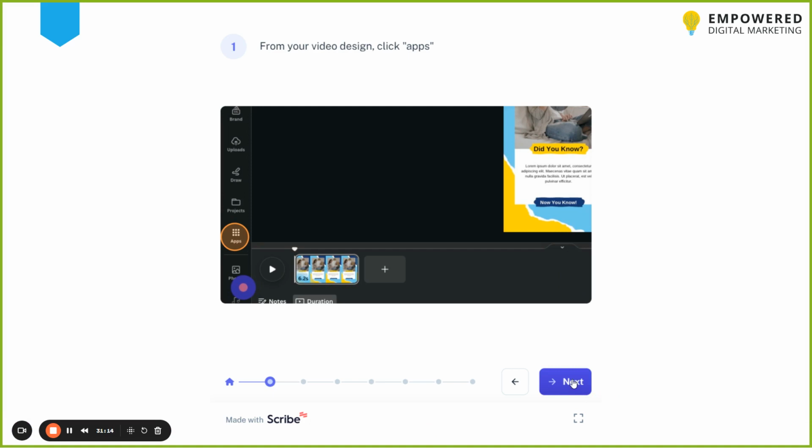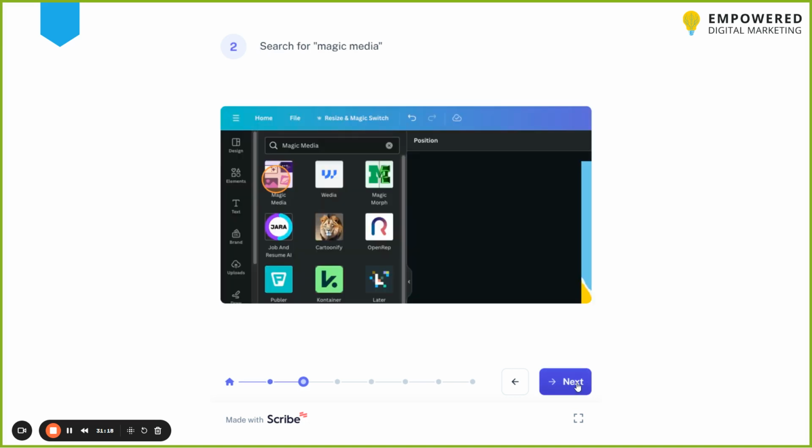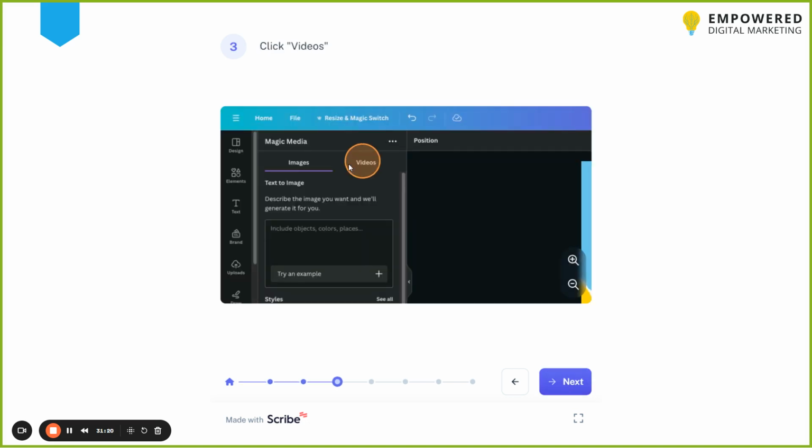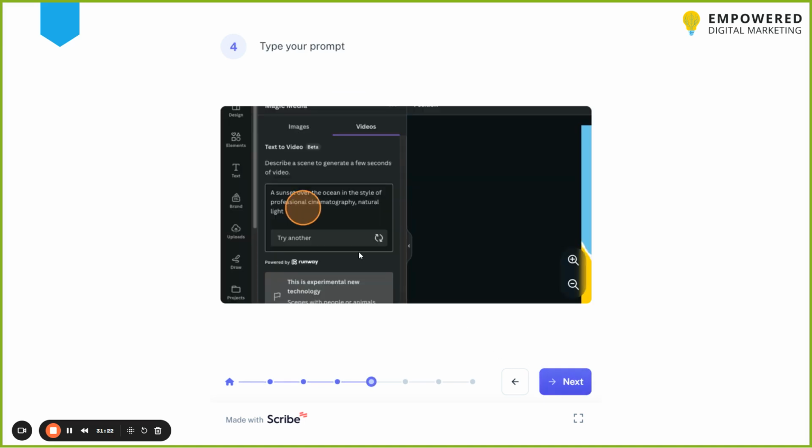So know that when you're creating the prompts for the content. I'll show you. We're going back into it and we click on videos now, and it will say, describe the scene. And then it says this is powered by Runway, which is a video generation model, an AI model. Is this new technology, scenes with people or animals, and it will give you more details. May not look right, is what it's getting to.